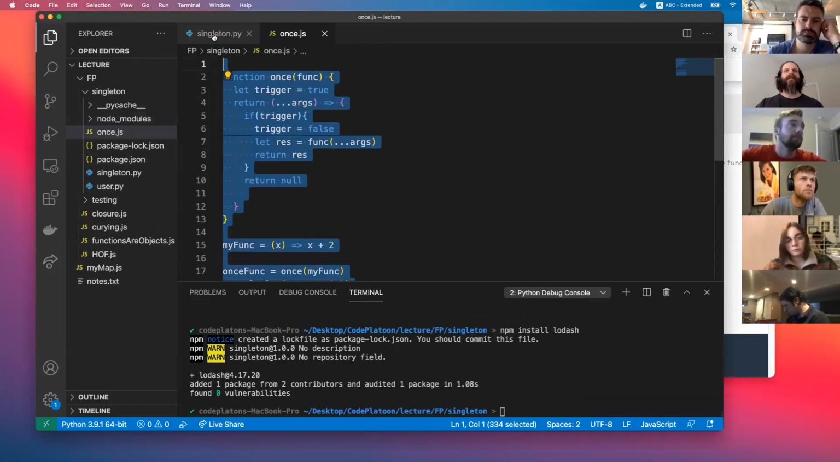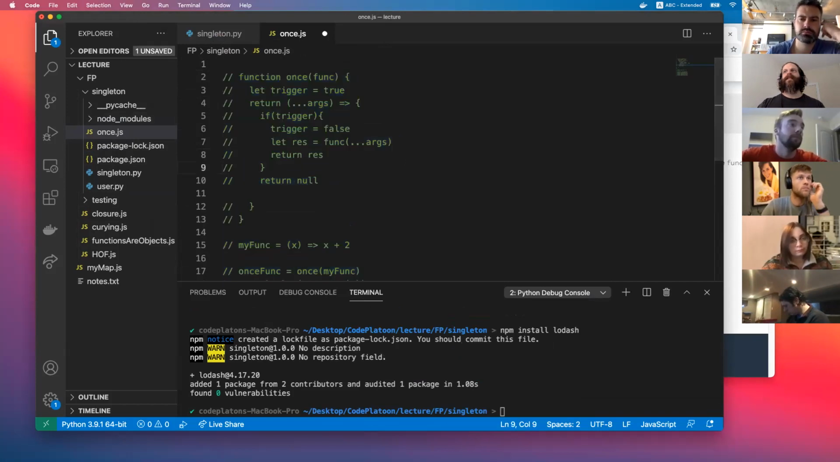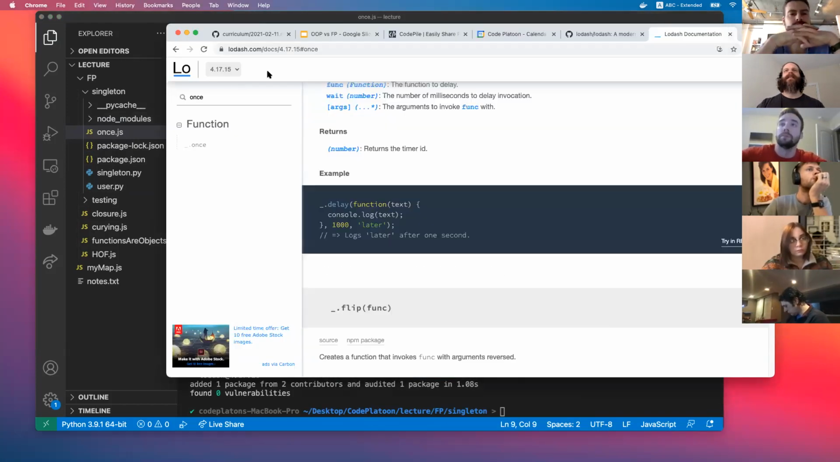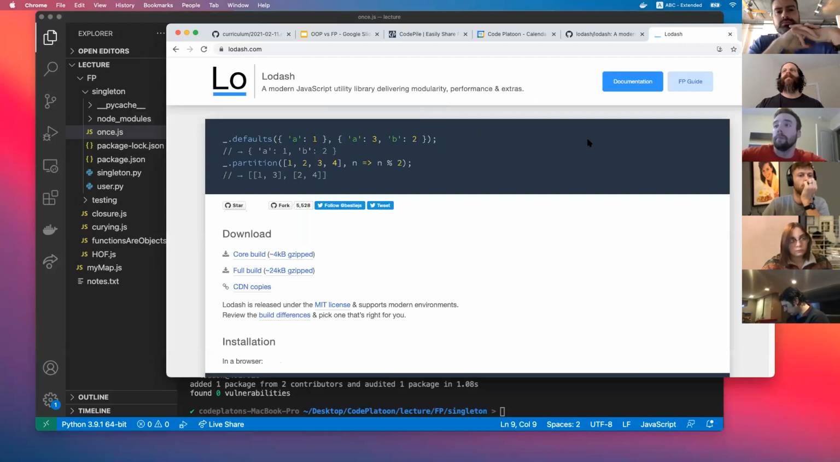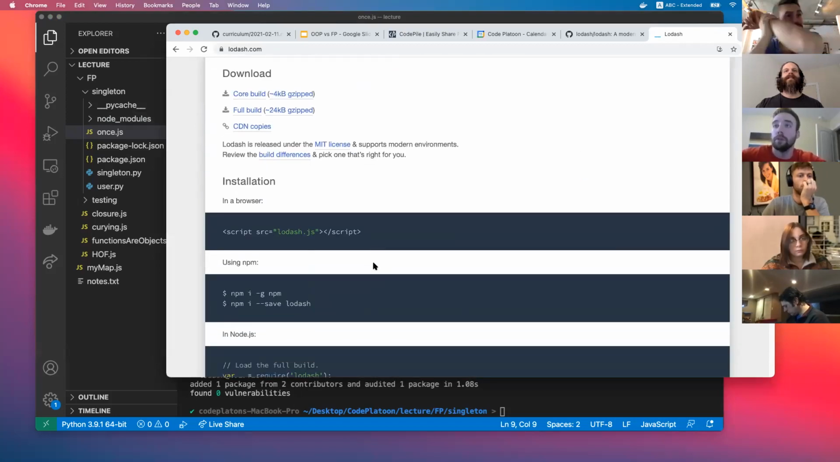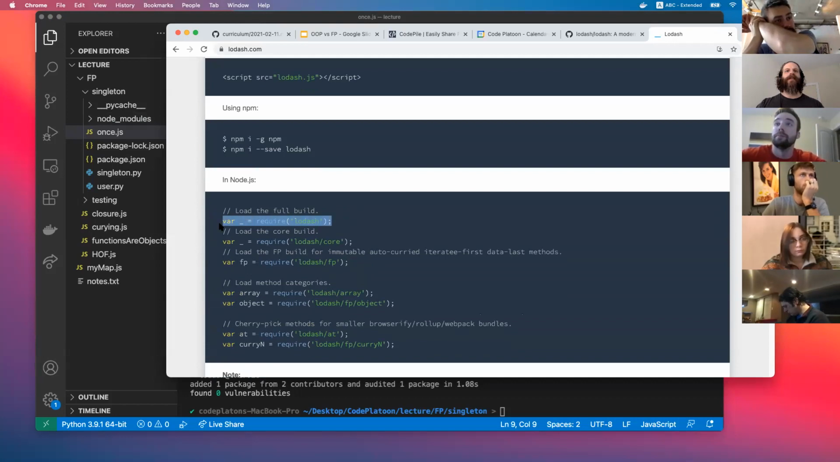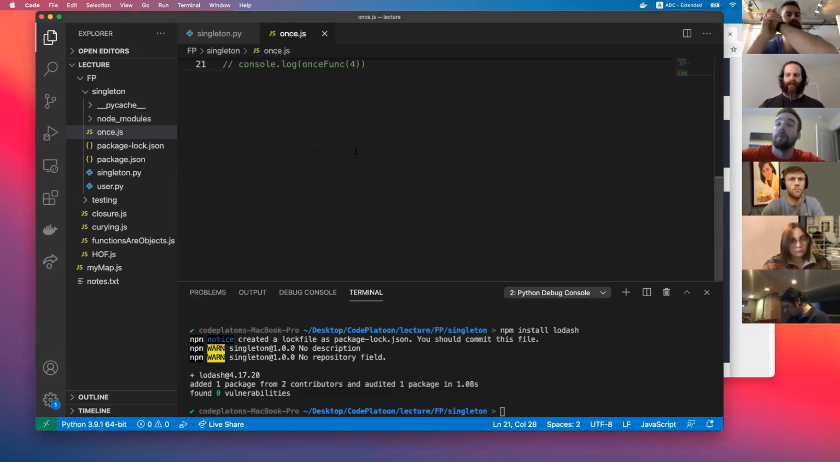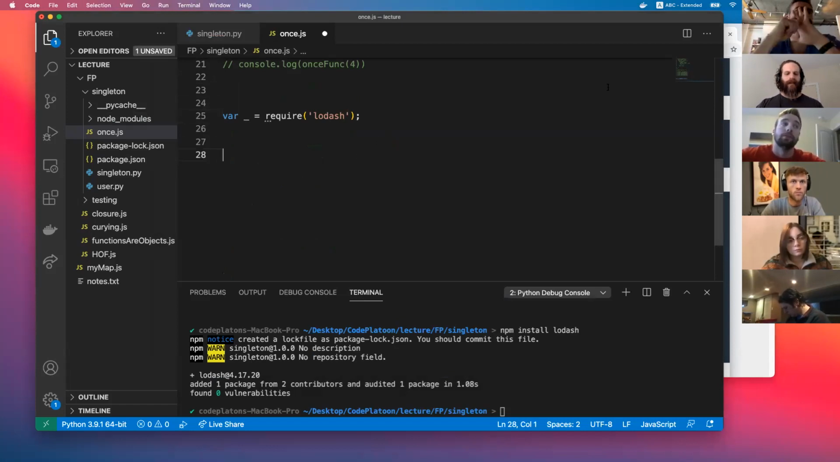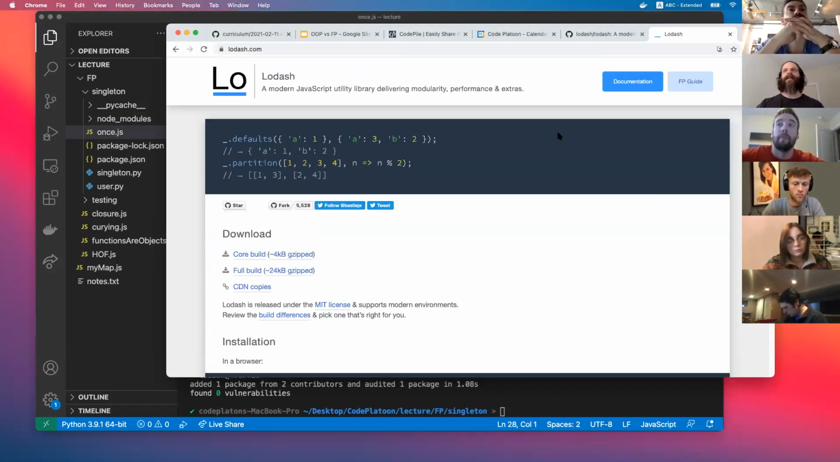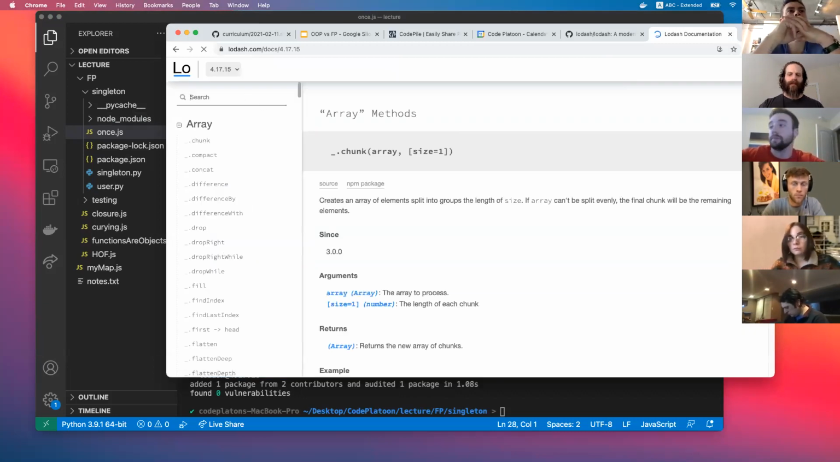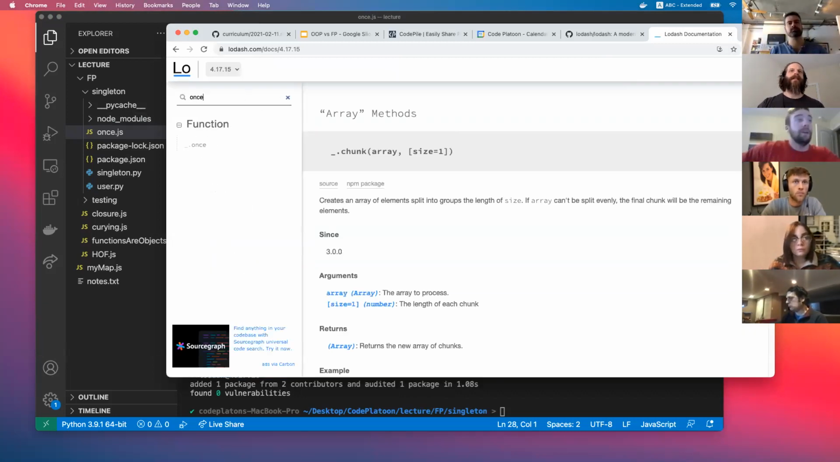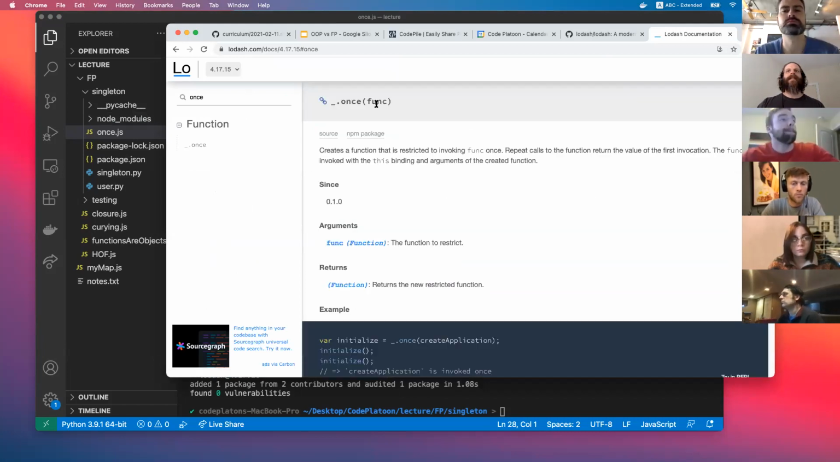So I can try. If I look at the docs real quick, installation, save. So we'll do this. We go to documentation, we see a basic usage. Okay, so now this underscore is going to refer to the Lodash library. I'm going to go back up here and look for once, and you can see the usage is pretty simple. So we'll just do that.